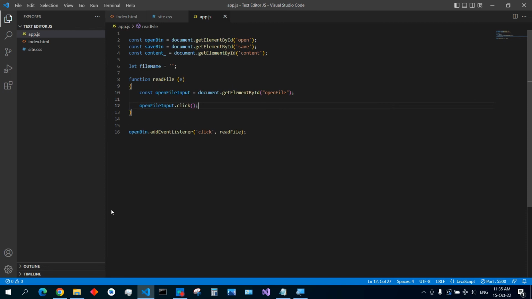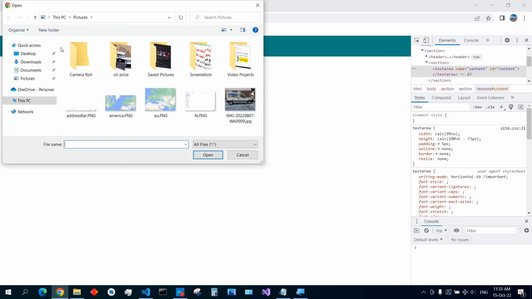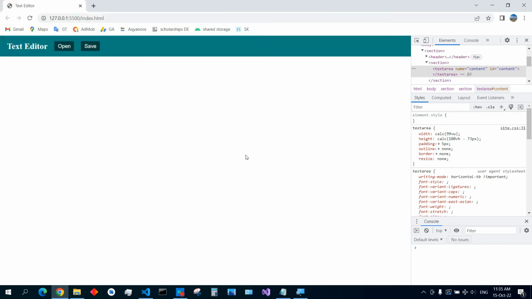Now let us test it out. You see in action, when I click on open, the input file fires. It triggers and you can select a file and open. Now we cancel it.